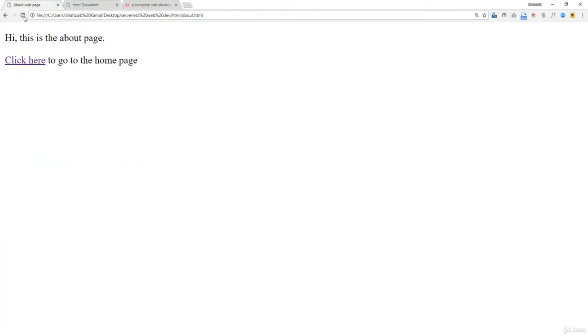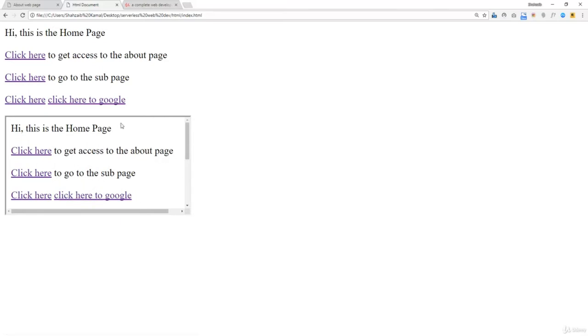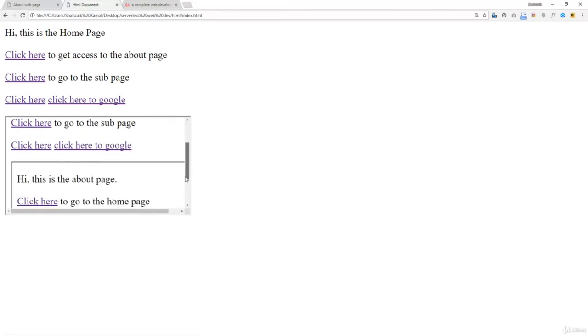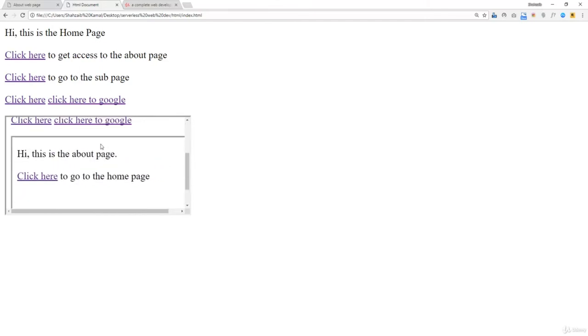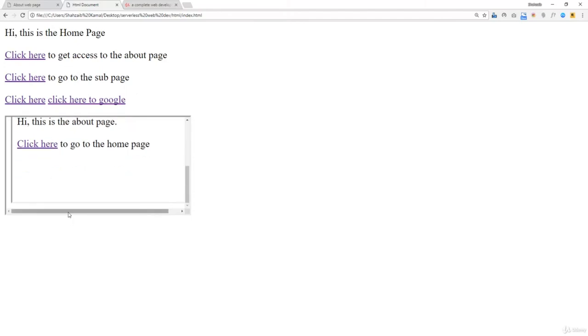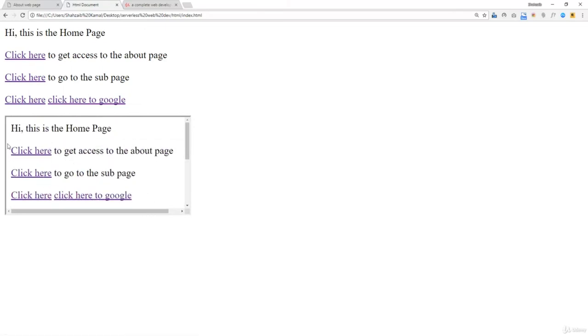Hi, this is the about page, and click here to go to the home page. If I click there, I'm still inside this frame, this iframe. This is called the iframe, but now I'm inside the home page, inside this frame, because that click led to the home page. You can see everything is there. If I click there again, this will have another iframe. So this is how it works.